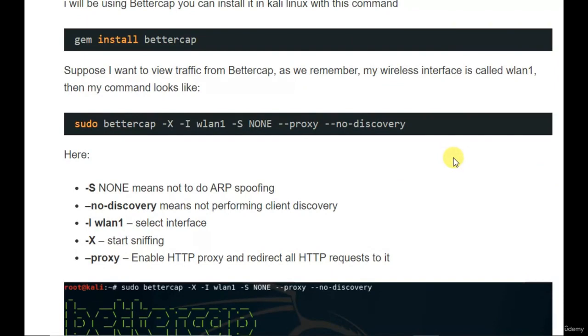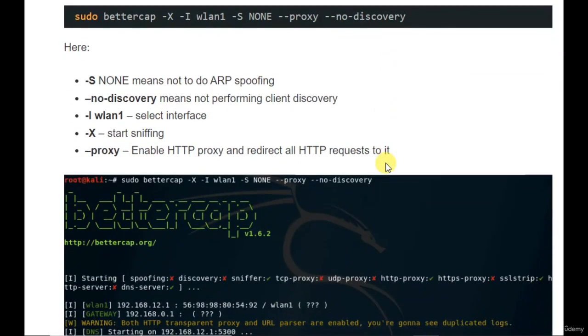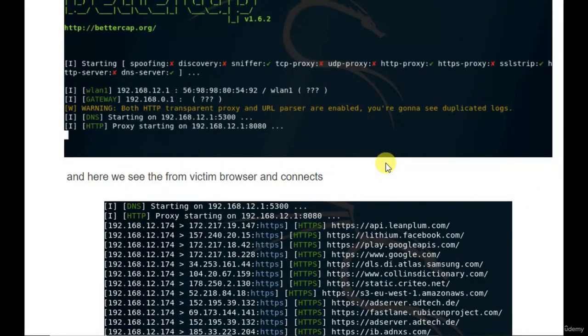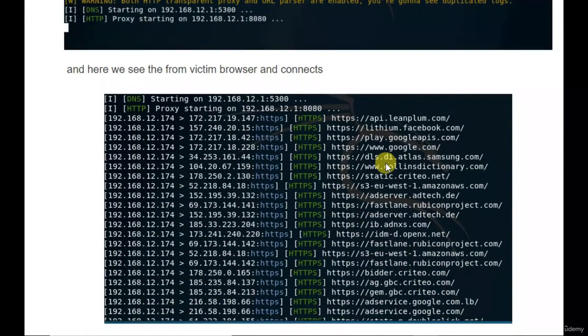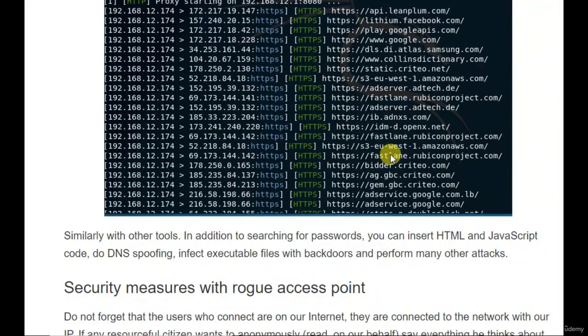Features of man in the middle attack on rogue access point. You can analyze and modify data using Bettercap, man in the middle proxy, Netcat, or any other tools you are used to working with. The feature is that you do not need ARP spoofing. Then install: gem install bettercap. And the Linux command, suppose I want to view traffic from Bettercap, is sudo bettercap -X -I wlan1.